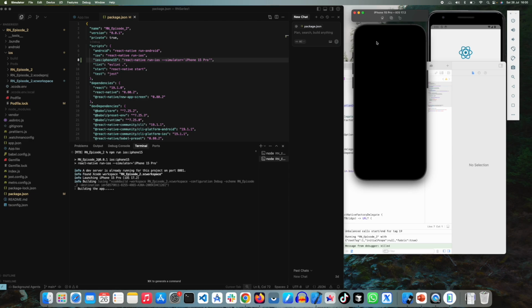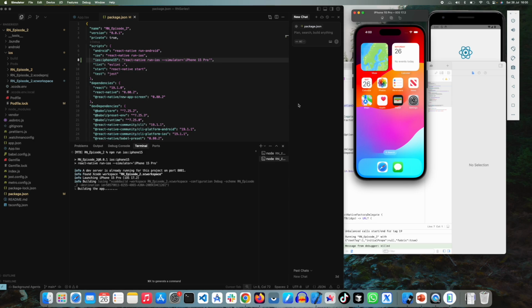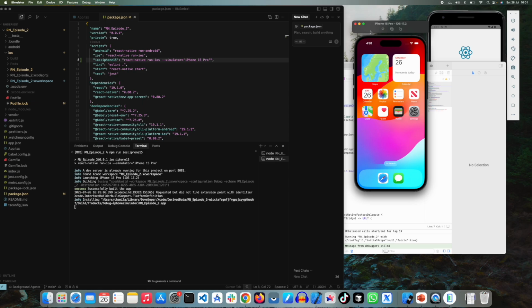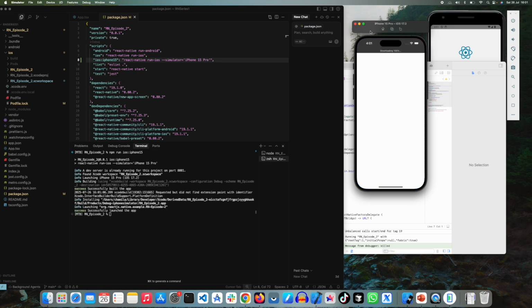Alright, look at this, guys. Earlier, when we ran npm run iOS, it opened up the iPhone SE simulator. Right now, since we specified iPhone 15 Pro, it actually picks up the iPhone 15 Pro simulator. So that's how you specify a specific simulator when you want to run and test your application in different versions of simulators. Alright, that's about how you run it in simulators.